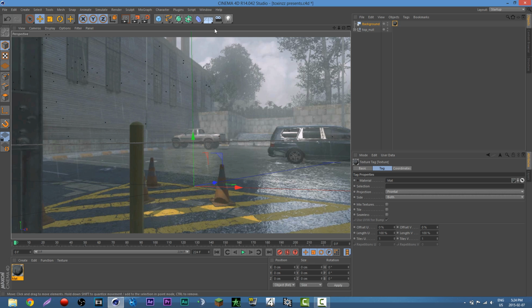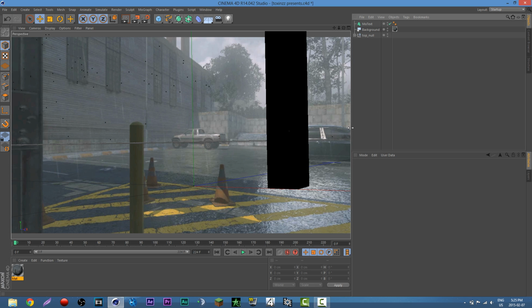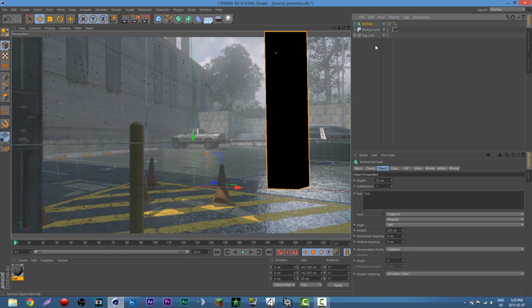So now what we're gonna do is we're just gonna drop a text in here. So we're gonna go up to MoGraph and MoText. Let that load for a second. Nope, Cinema 4D doesn't want to work. There we go. There we go. Now the text is loaded.